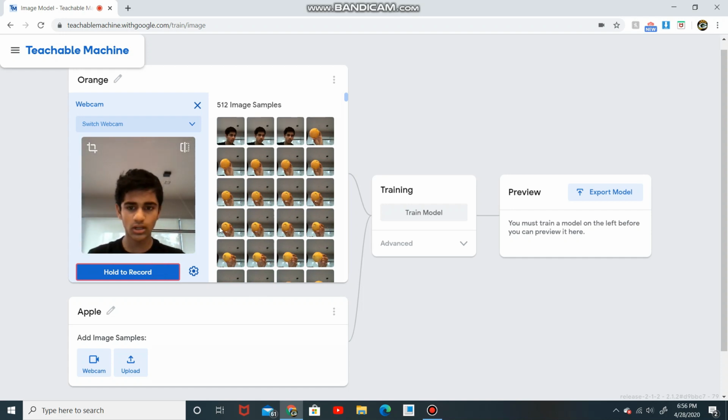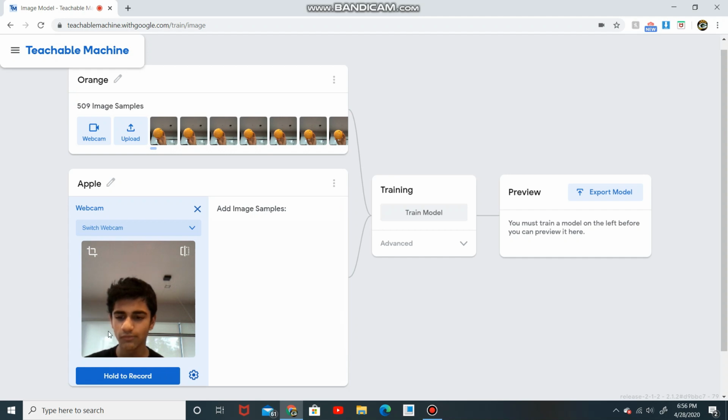And now we're going to delete some of the useless ones like my face. Okay, now we're going to do the apple. So same thing for the apple. We're going to click the webcam icon and my face shows up. I've got my apple here, and we're going to get another 500 samples.